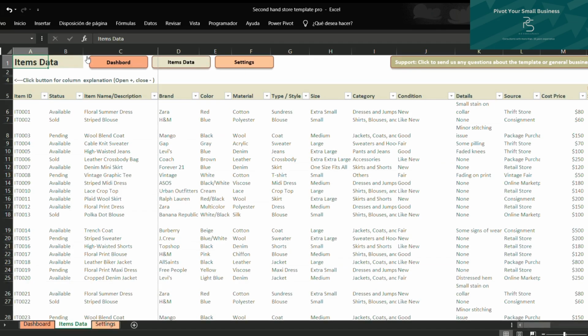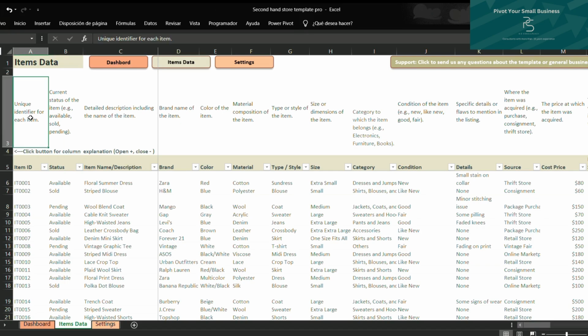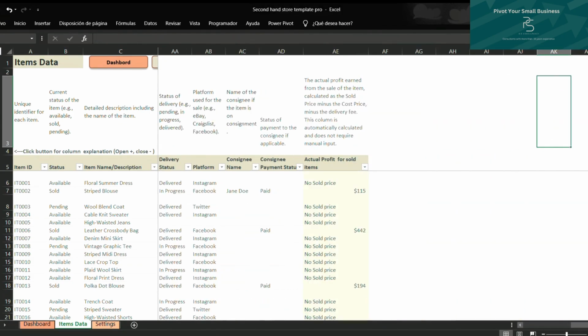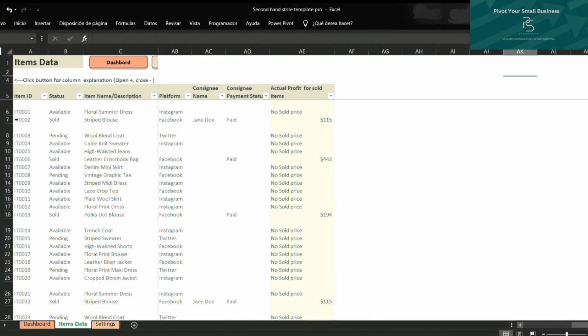Then we're going to jump to the items data. Here you have an explanation all the time whenever you're not sure of what information to put in every one of the columns. So there's a hint here. You can open here and there's some explanation for everything. So every column has its own explanation, so don't worry about it. You can always close it, and here you have the button for that.